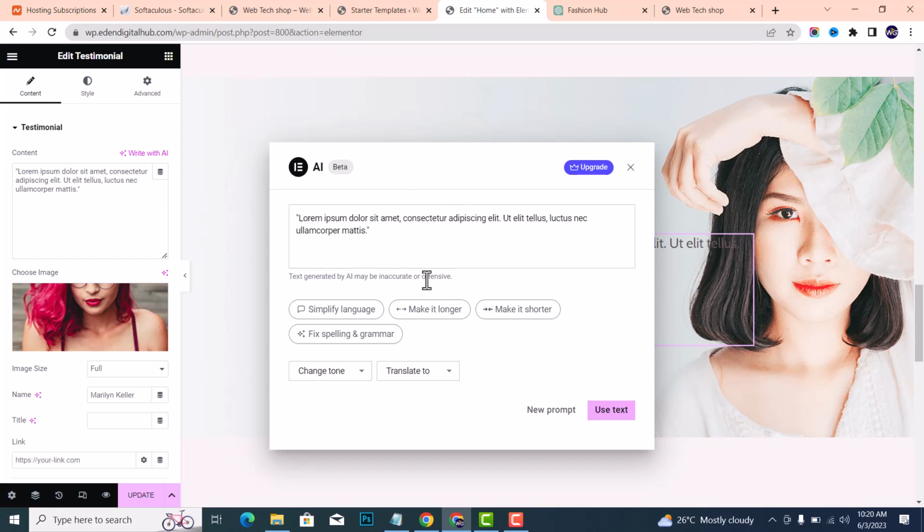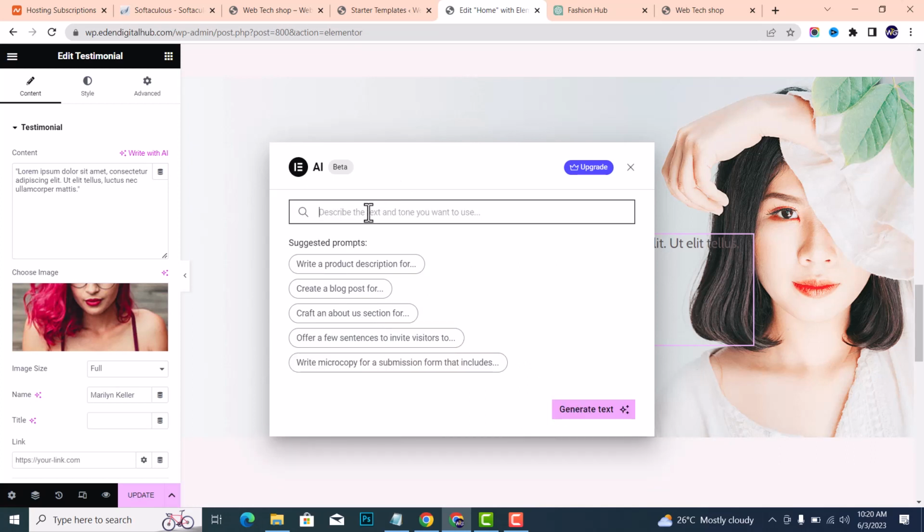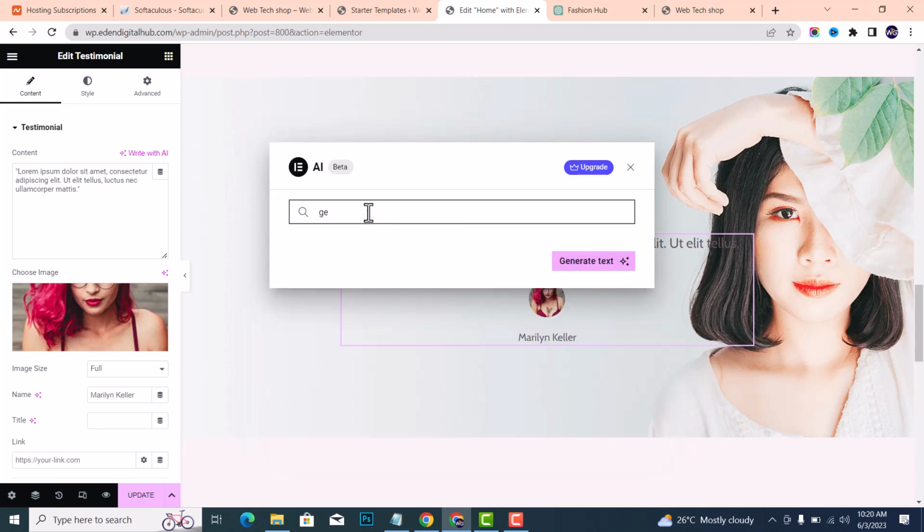and this might take a few minutes to load. Okay, now if you have not connected your Elementor account with your website, then you might get a login or registration page so that you can either create an account or log into your account. But for me, I have already connected it. So then click on new prompts and let me write generate, then click on generate text.